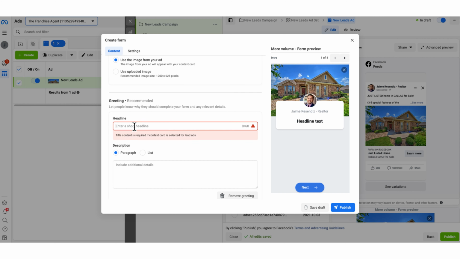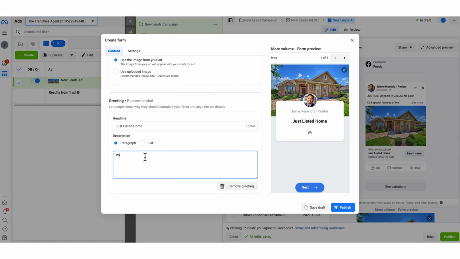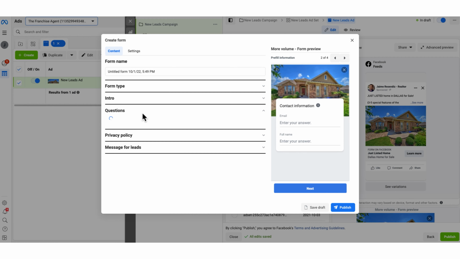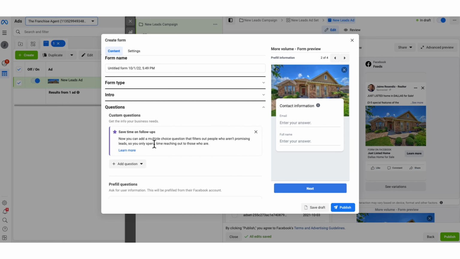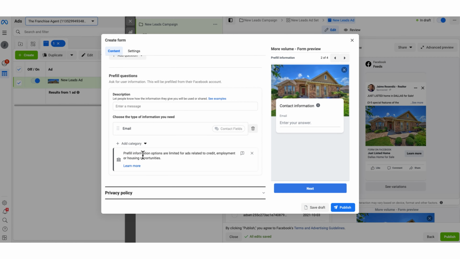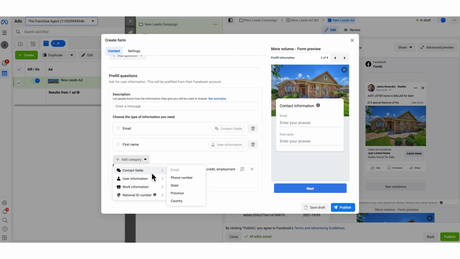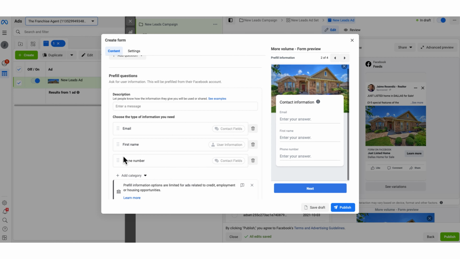So home, just listed home, will not last. All right, so we're going to go to questions. This is where I like to delete that. I like to add the first name. I like to add the phone number, and I like to move the first name up here. So I asked for the first name, email, phone number.